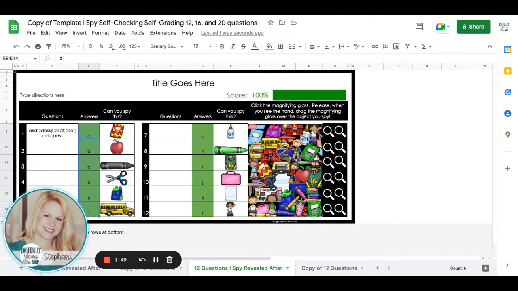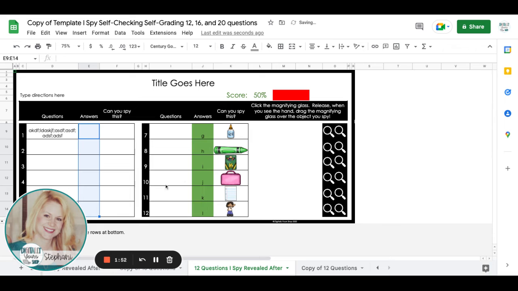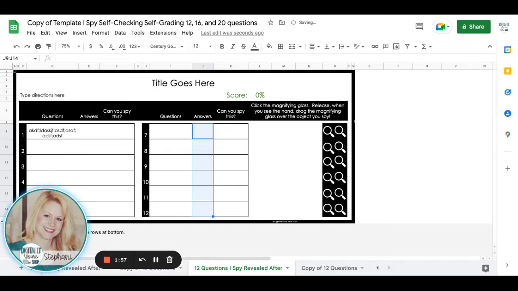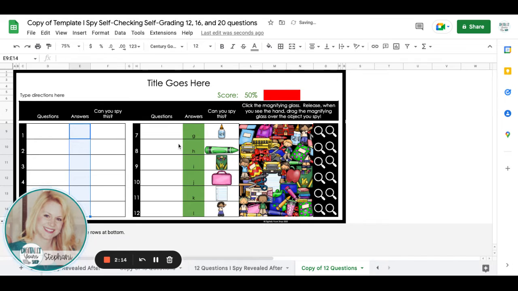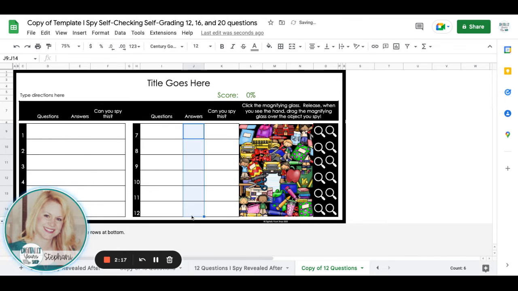I'm going to go ahead and delete student answers. Now, on this version, when you delete the student answers, you don't have an I Spy collage picture here. The students will only get that once they answer all questions correctly. Now, on the second version here, I'm going to take out student answers, and you can see that the I Spy collage does not go away.